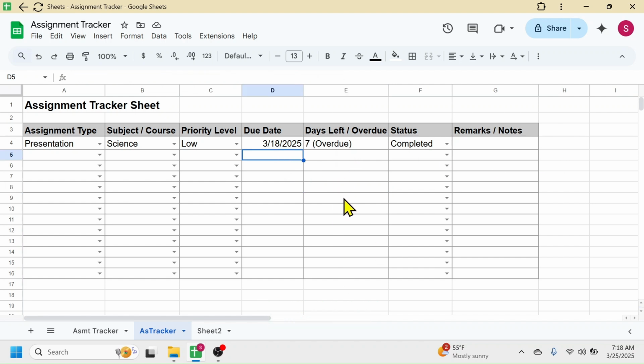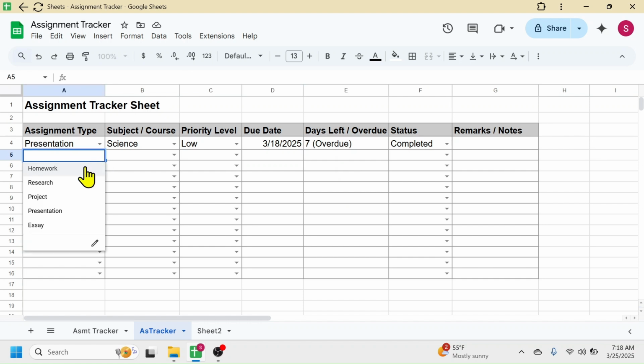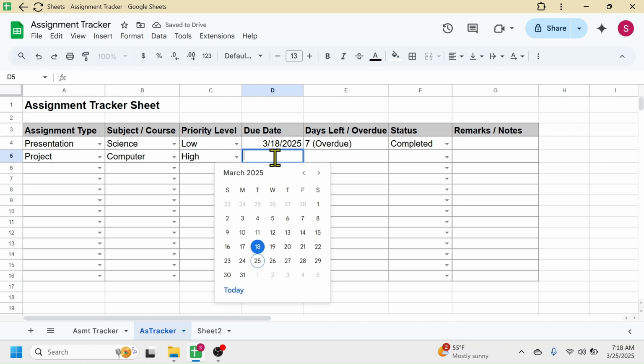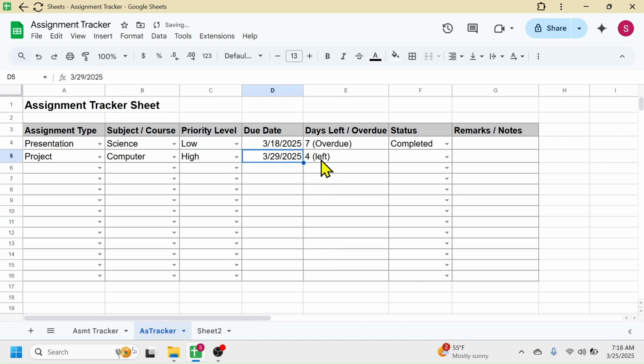Let me test this formula by putting here another assignment. Let me take project. The subject is, suppose, computer. Priority level is high priority. Due date I'll put here 29th of March. Here you see 4 days left is automatically calculated when I put the due date. In the status, let me put here in progress.